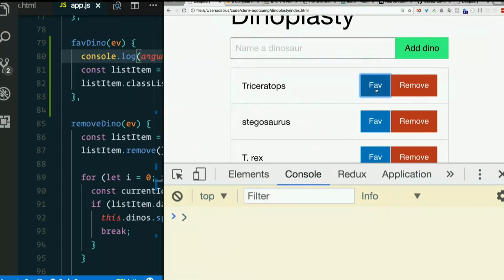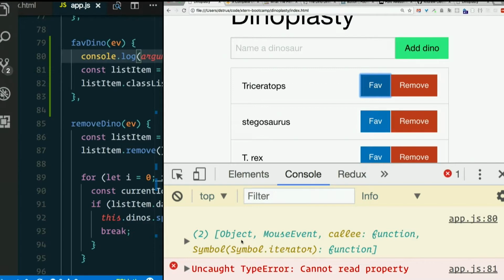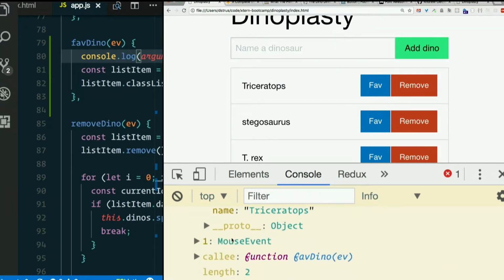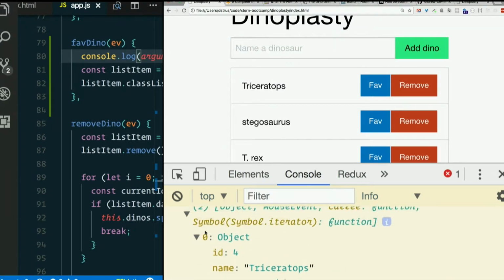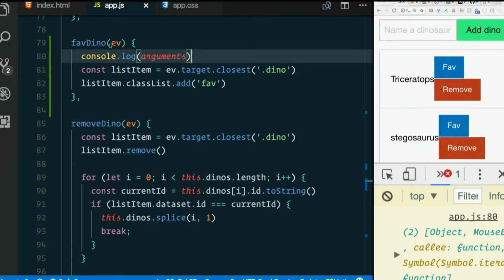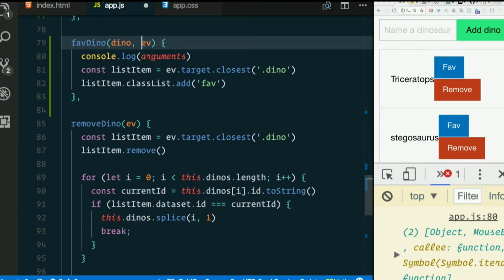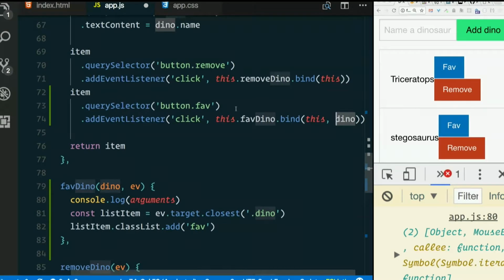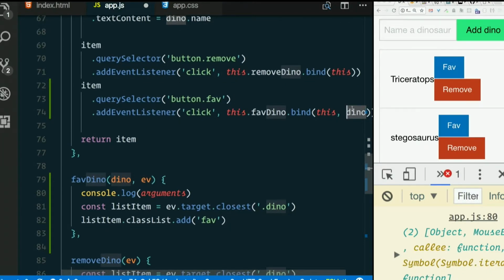Let's run fave. All right. Here's this thing. The first one is this object. The second one is the event. So when you use bind to pass arguments to something that is an event listener, the event is going to be passed in as the last argument. So anything you explicitly pass in here is going to come first, then the event at the very end.